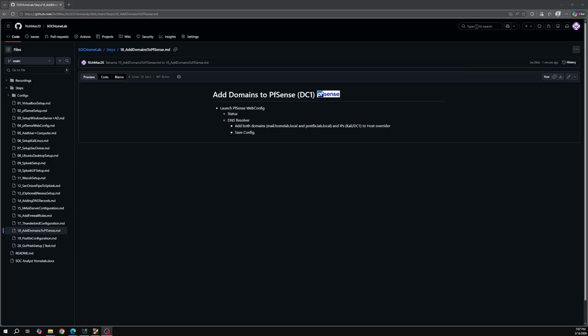Moving on to step number 18 here, we're going to be adding domains to pfSense. This is going to help us basically make sure that both the Linux and the Windows domains are known to both networks, so that we can route these emails properly here. If you don't have this set up, you can do manual DNS resolver configurations on each of the Windows domain controller and the Kali Linux machine, but this one's just easier to do.